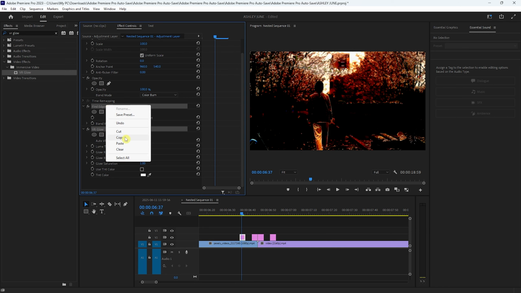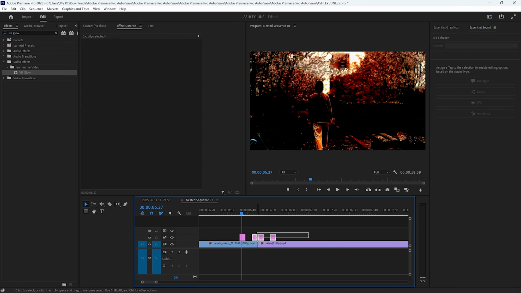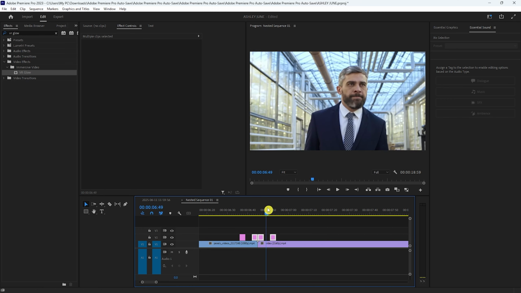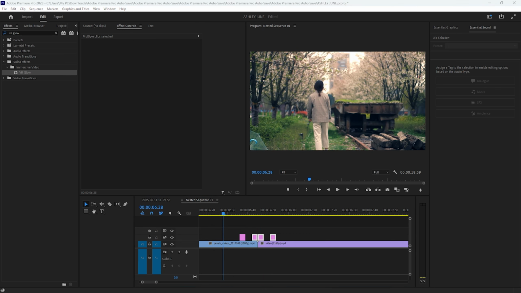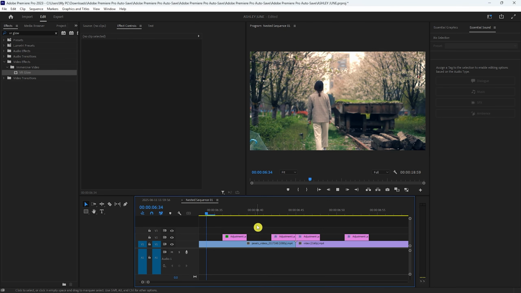After that, you can now copy the VR Glow and Find Edges, and then click on copy there, and then go into the other 3 adjustment layers right there, paste it, and then you should have a similar effect. And then when you play it, the result should look like this.